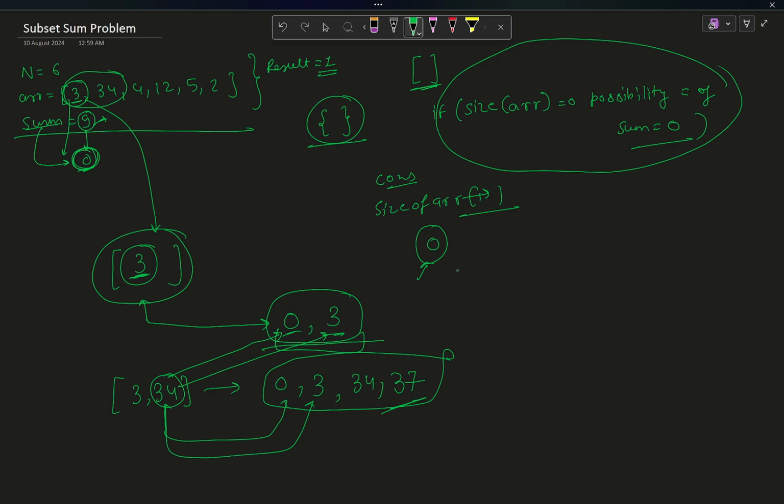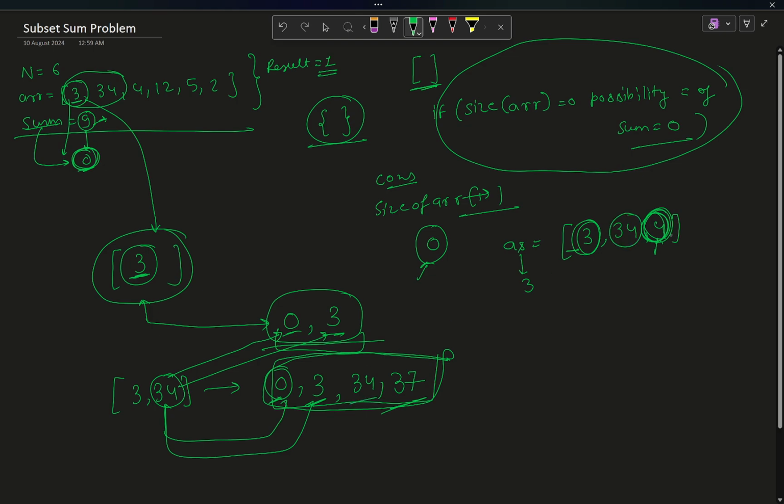After that, if we consider the size of our array as 3, that is 3, 34, 4, now we are over this point. All of these values are possible. How is 0 possible? Because if we do not take any element, then 0 is possible. How is 3 possible? If you consider only 3 right here. How is 34 possible? Only 34. And how is 37 possible? You have clubbed 3 and 34 altogether.